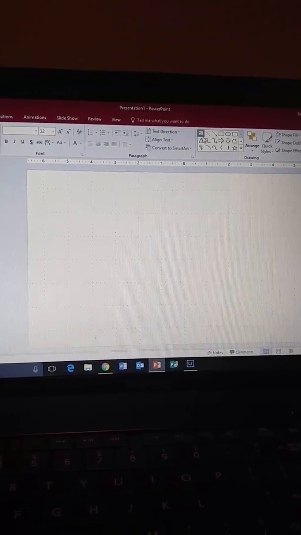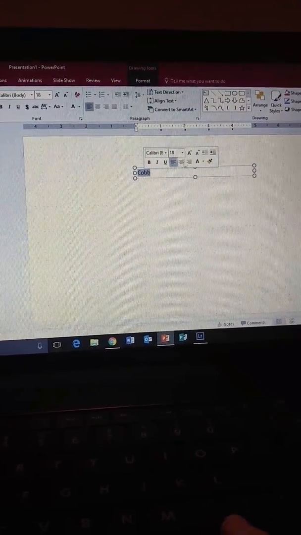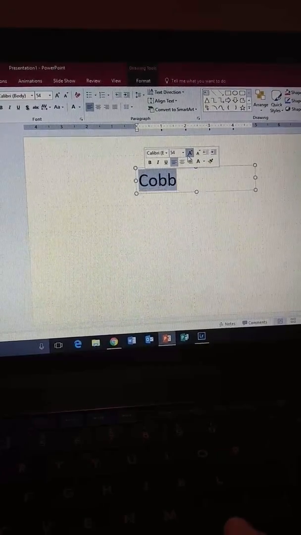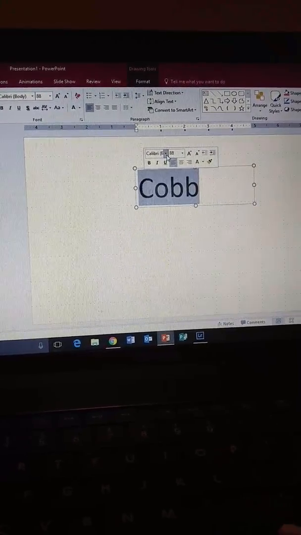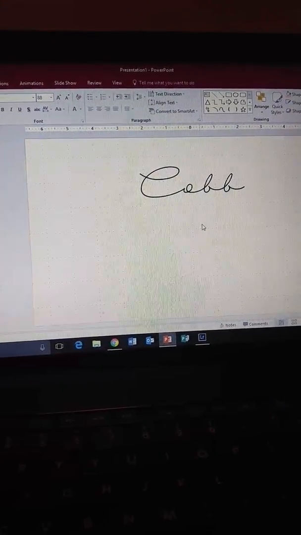So you make a text box out of your Home tab. It's the text box tool, and you'll just make it as big as you want. I'm just going to make up something. So this is my first one, and I'll make this kind of big. And then I'm going to choose a really pretty font that I might like.